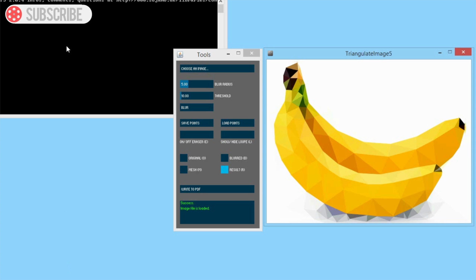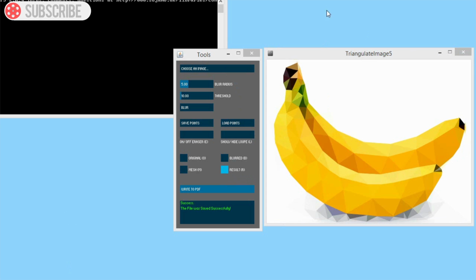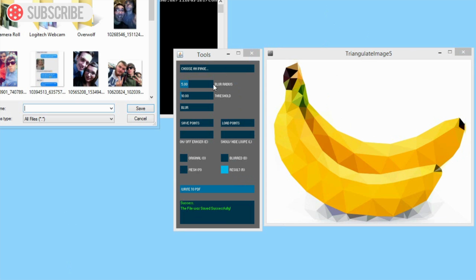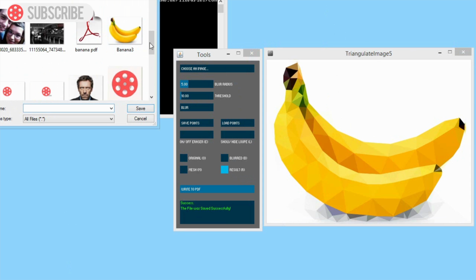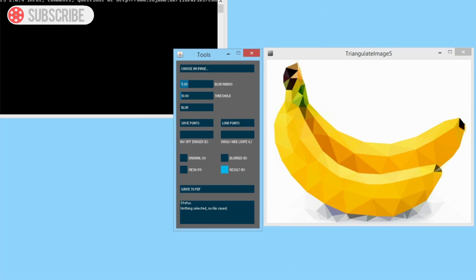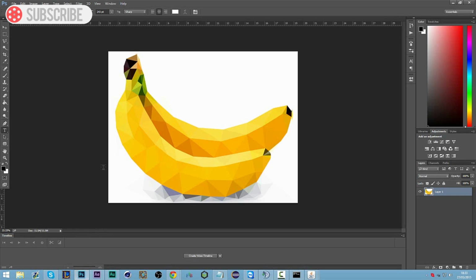The next point is we want to save this image. So what we can do is write to PDF and then save it. I've already saved mine as banana PDF. You save it, then you can go into your Photoshop. I've already got mine open. You can do some tidying up if you wish. You can save your points as well and import them as vectors. But this is basically how you do it.